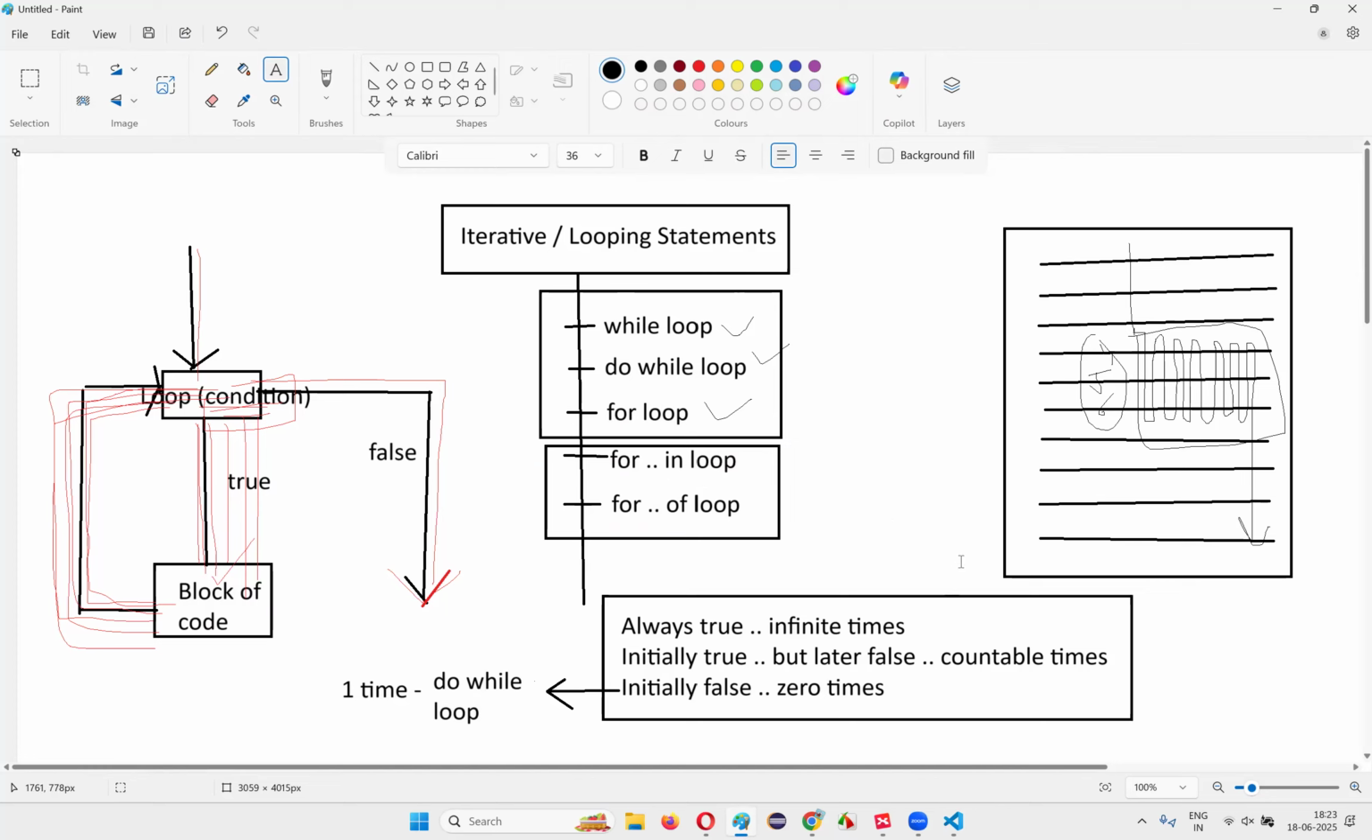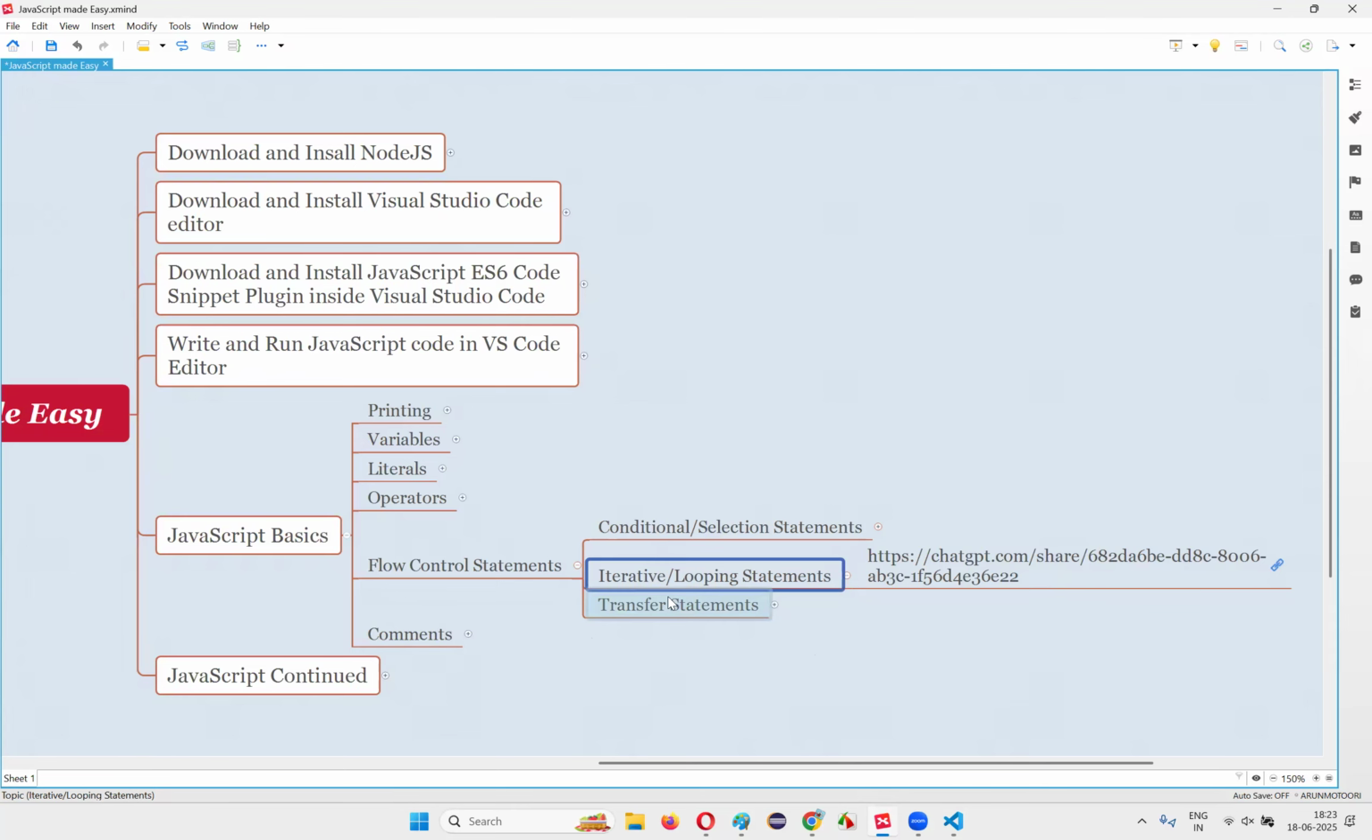Okay, so I hope you understood the first three major iterative or looping statements in JavaScript. The remaining two I'll cover in the upcoming sessions. So with this we are done with the iterative or looping statements in JavaScript, guys.